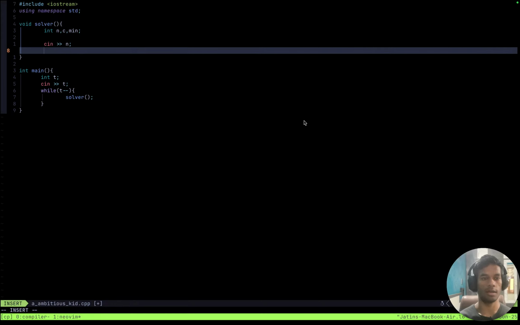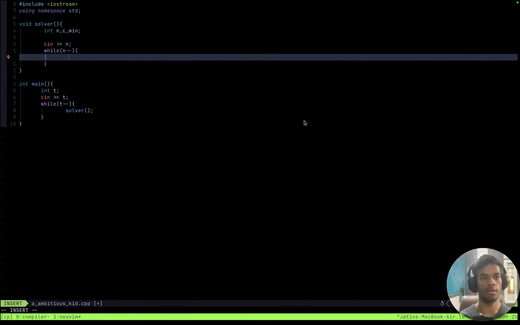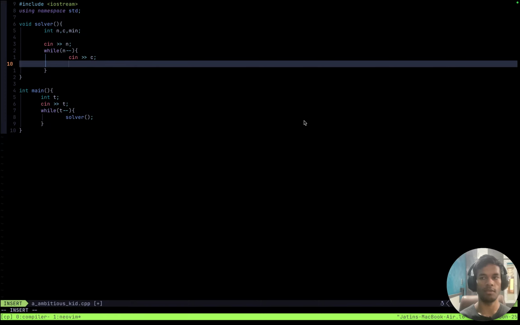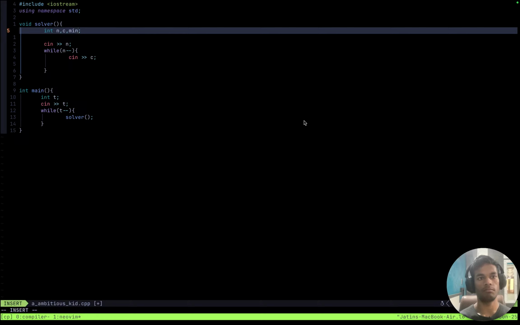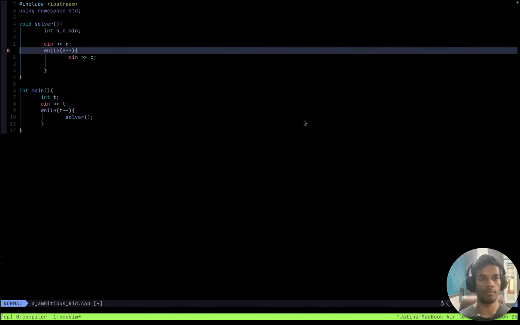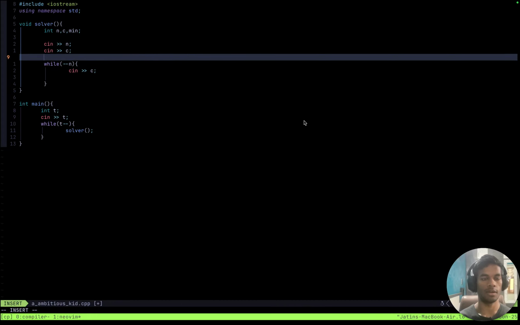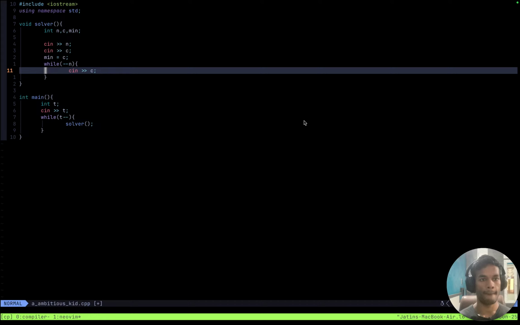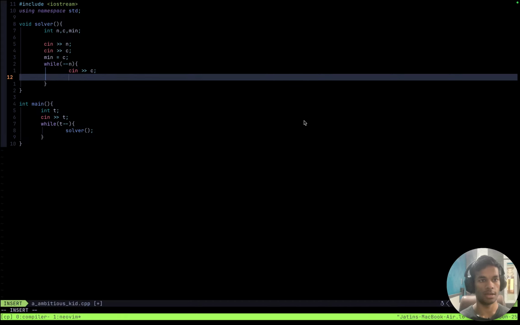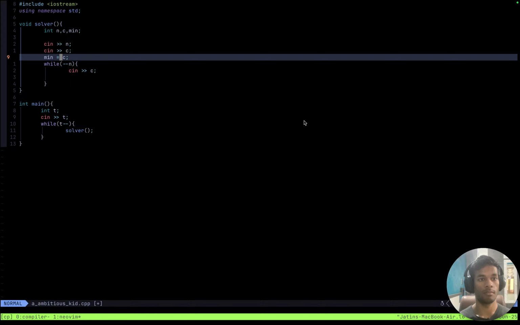Cn goes to n, and while n minus minus, what I have to see is Cn goes to c, and then I will have to see the absolute value of c. And min initially, I will take c, and min equals c initially. Then I will take this, and min equals as absolute c, and have I included?